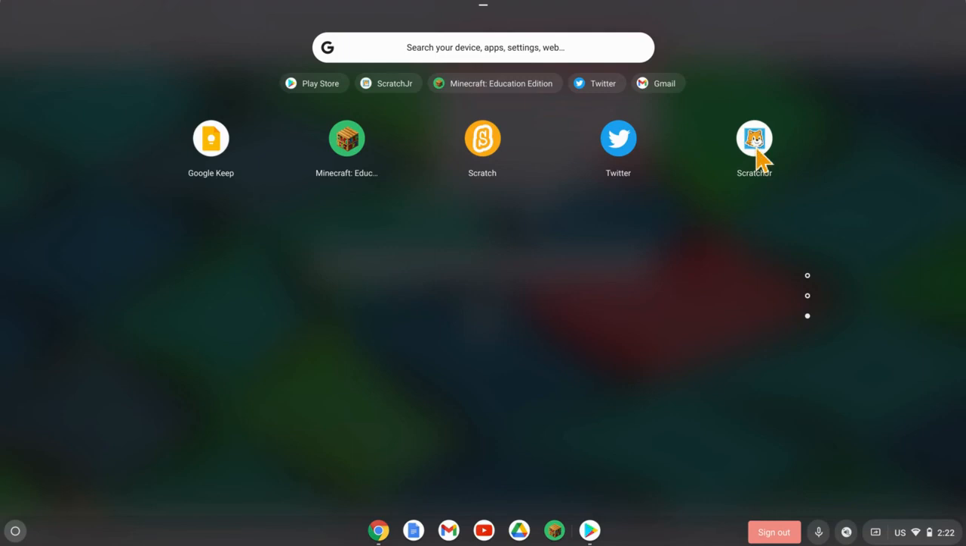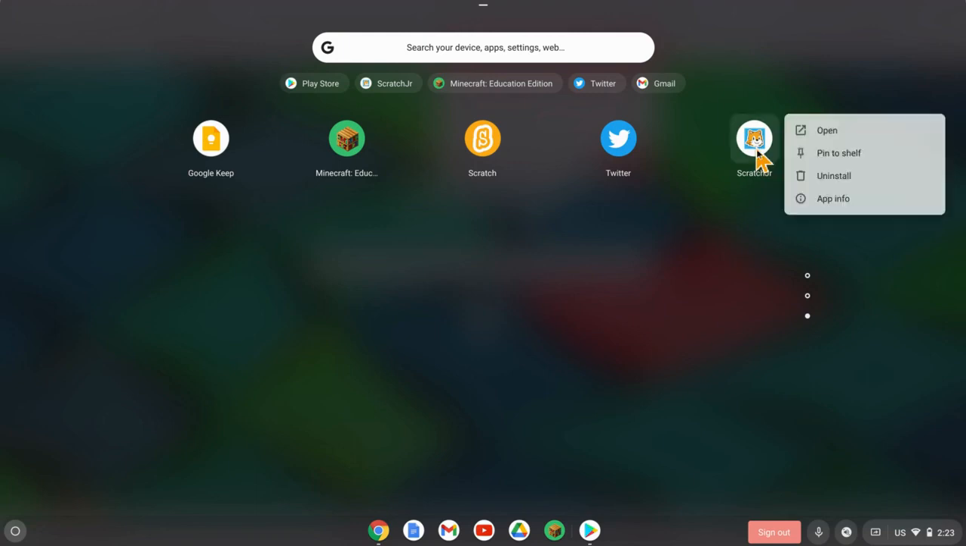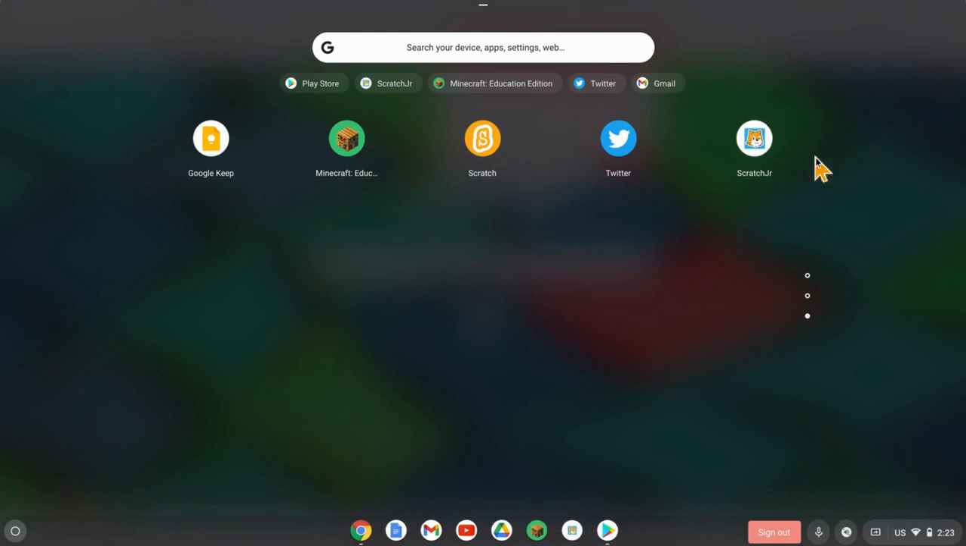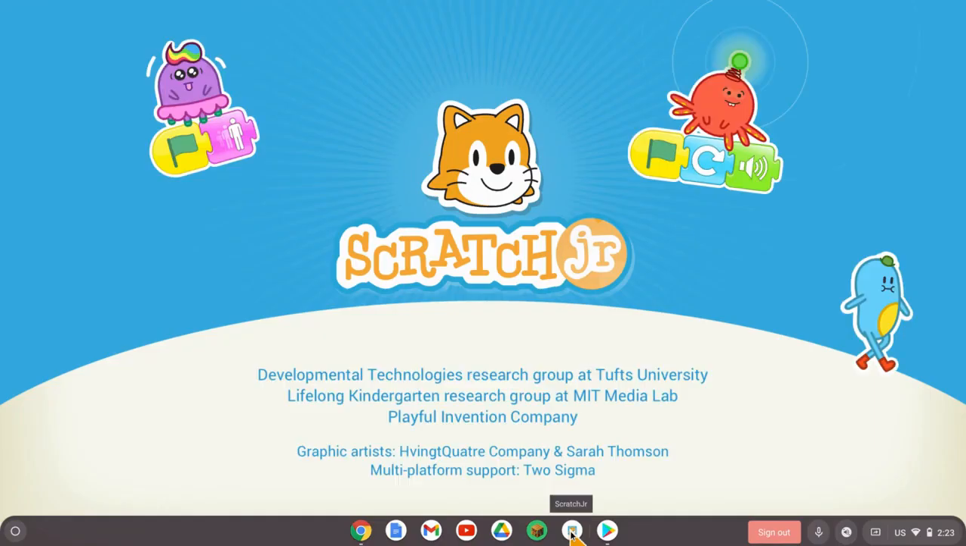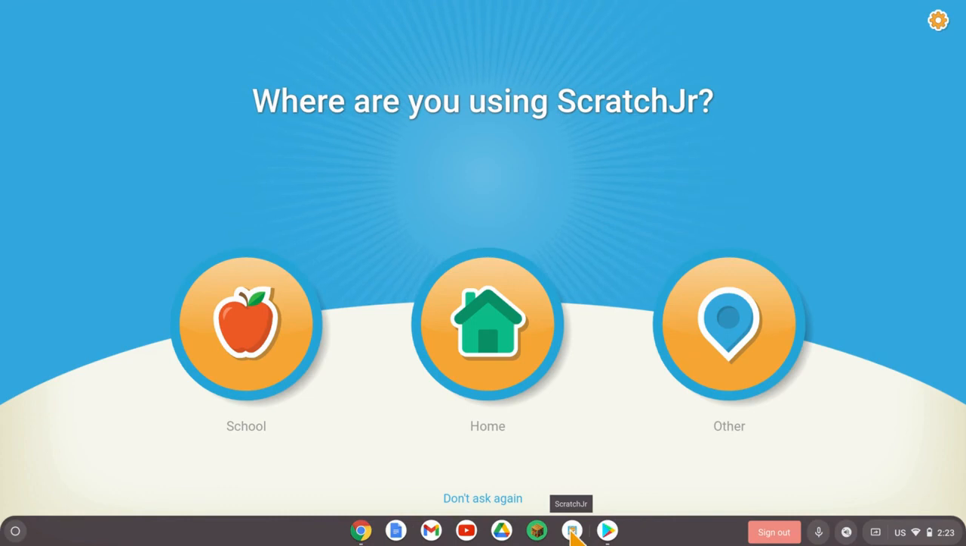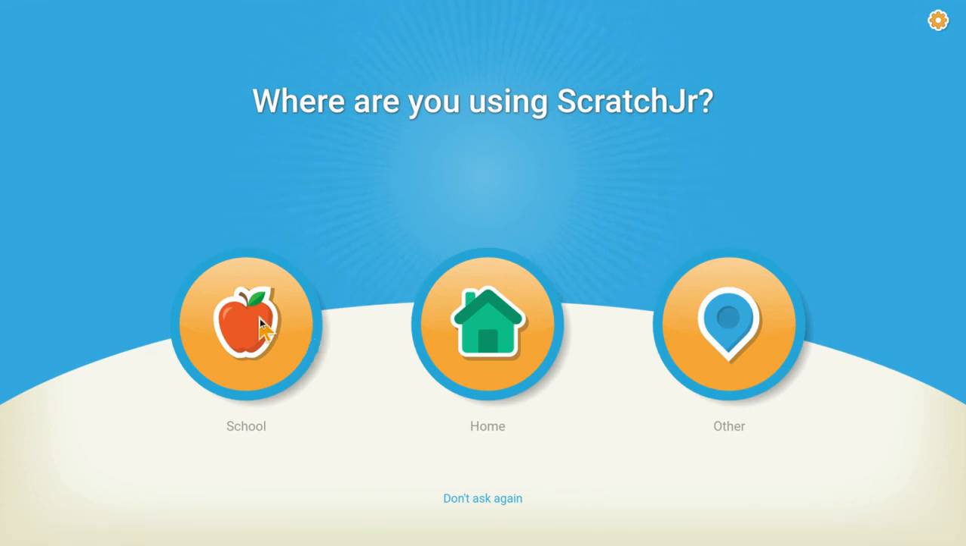This is a nice feature that you can do if you right click. So I'm going to put up my two fingers, and I'm going to tap with two fingers on my trackpad, and I'm going to pin to the shelf. What that will do is it'll allow me to easily access Scratch Junior at another time. So I can click on it from here. And then again, I can choose school where I'm using it.